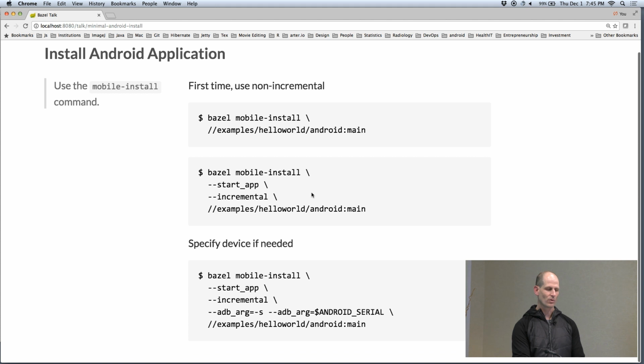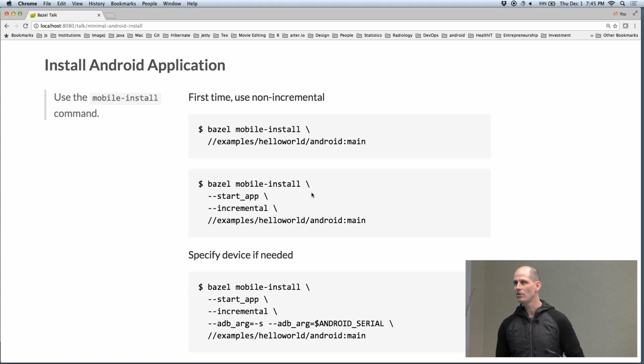So the way that you use this, you use the mobile-install command. The first time you just say mobile-install examples hello world Android main, and it's going to build your application and then dex it all up and do all that. Then it'll see if you have just one device connected. If it's just one device, it'll detect that one device and push it over. And after that, you can use the incremental flag.